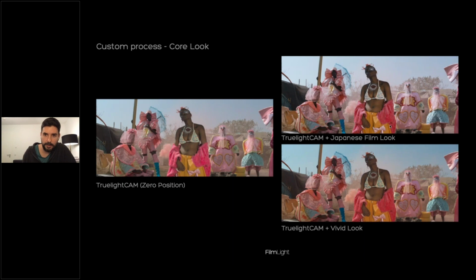On the top, we have one which we call Japanese film look, which is an emulation of a film process. And on the bottom, we have a look called Vivid, which gives very rich colors, but tries to stay away from getting too cheesy and saturated with the bright colors.